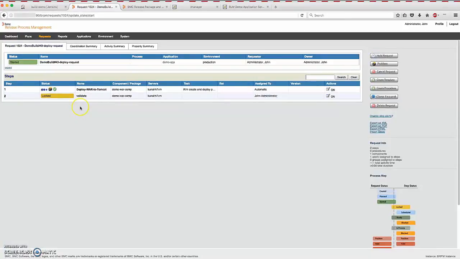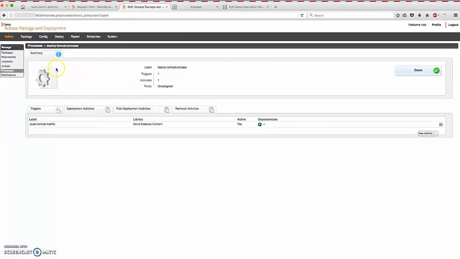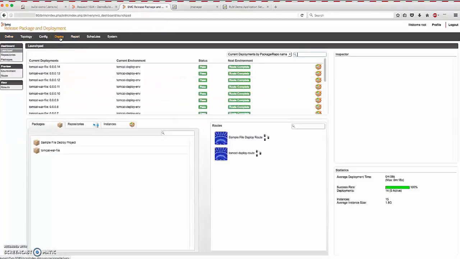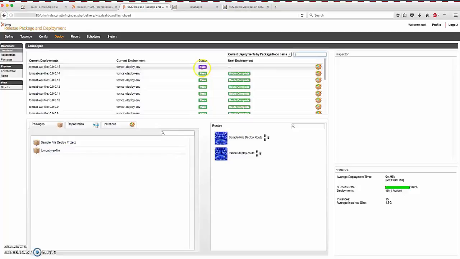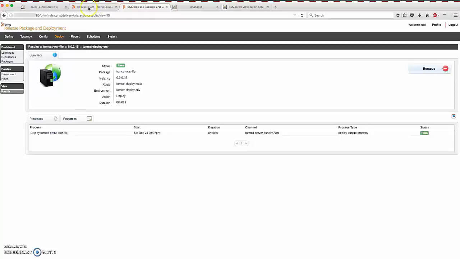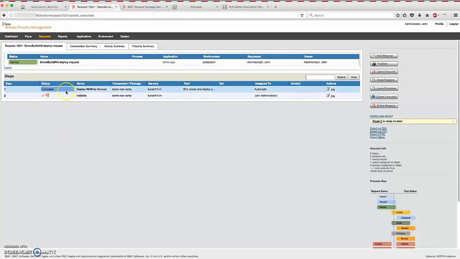I'll plan and start the request. The automatic step is already running. We can go to BRPD and then check the status there. Let me refresh the page here. Okay. Instance number 15 is getting deployed and it is complete. So the step one is complete.